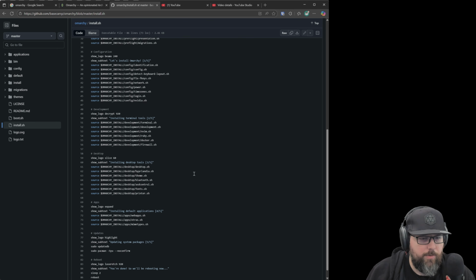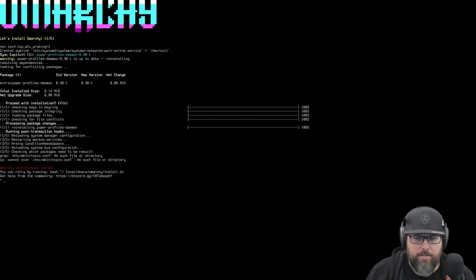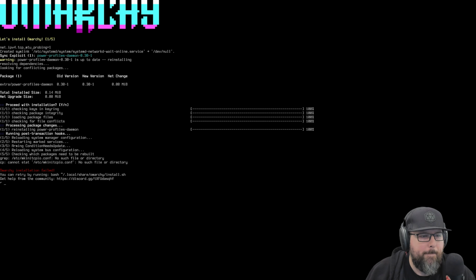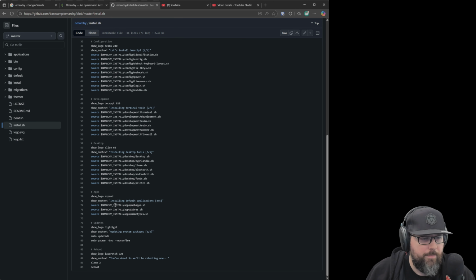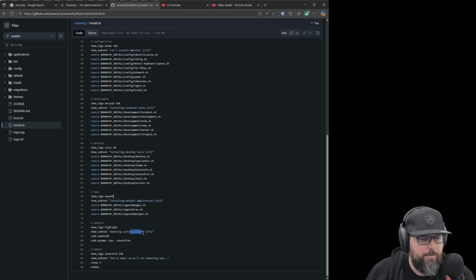So let's see, 1 through 5. Okay, that's good. Thank you, DHH, for making this easier. If we look here, we can see that there is step 5 out of 5 here, checking which package needs to be installed or rebuilt. So this actually helps with debugging. If we come back over here, you can see this is 1 out of 5, 2 out of 5, 4 out of 5, 5 out of 5.